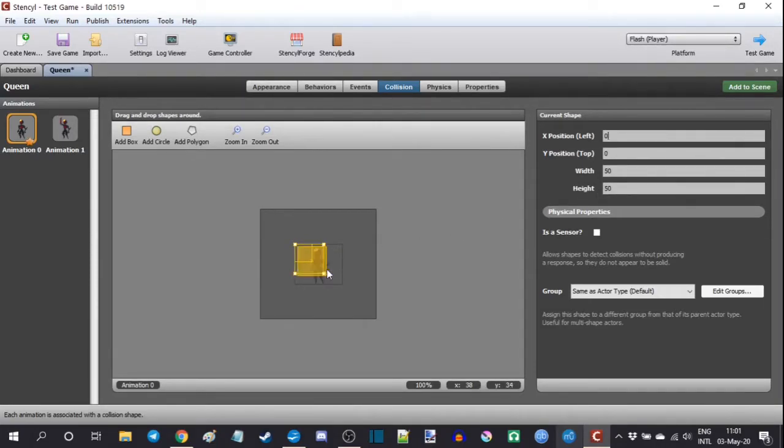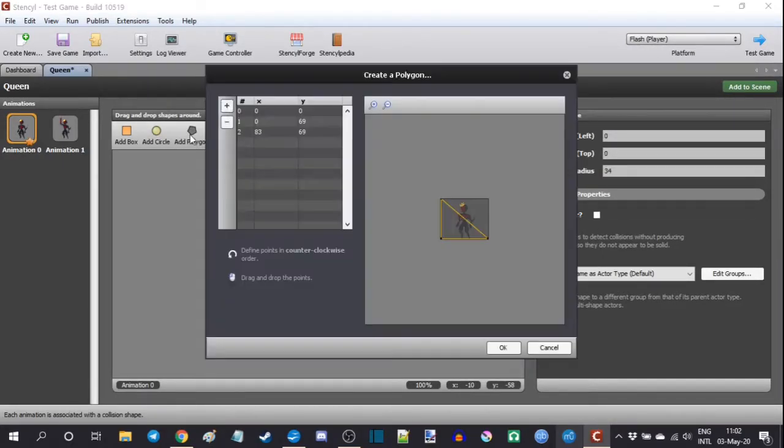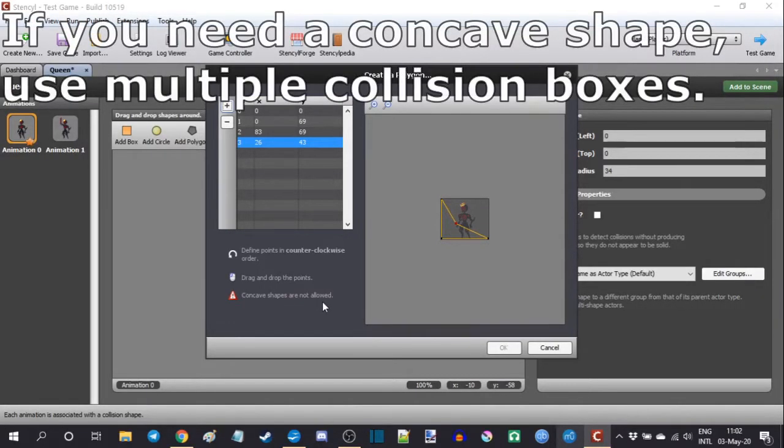You can move them either with the mouse or by changing their values here. You can have circle or polygons as your collision shapes. Notice that concave shapes are not allowed when creating polygon collision shapes.